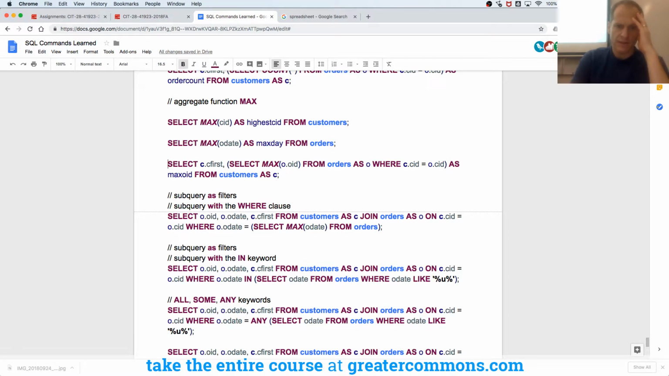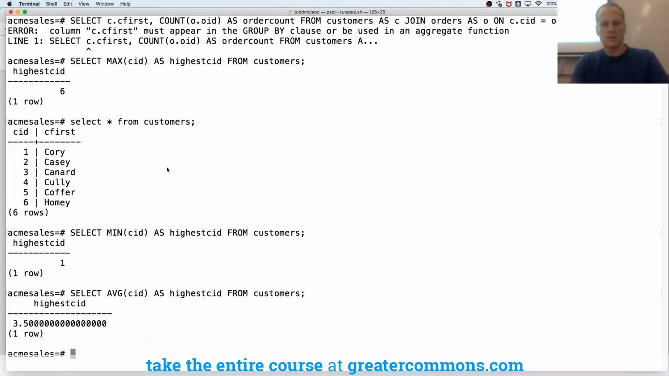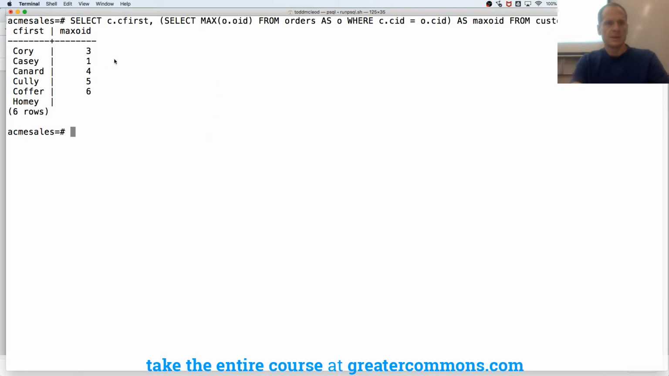That was just kind of interesting to run. And then we selected C first name and max order ID. So I'm not sure what this is going to show us. Let's just look at it. Max order ID. So it just shows us the max order ID with each of those people. We have 1, 3, 4, 5, and 6.